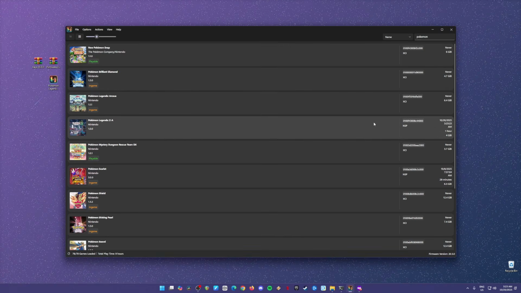So as long as you follow all the steps that I have shown you in this guide, you'll easily be able to play this game on your PC, 60 FPS, 4K resolution, whatever resolution you like.